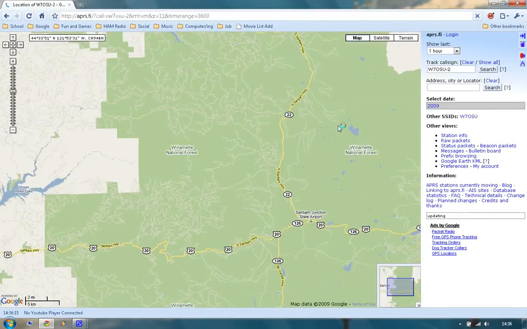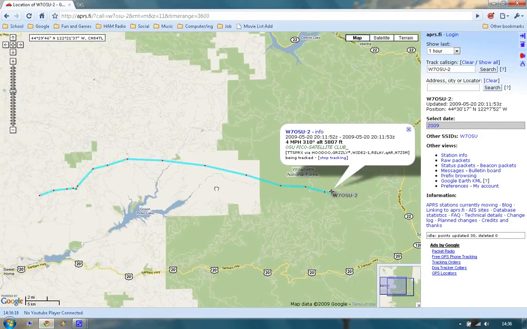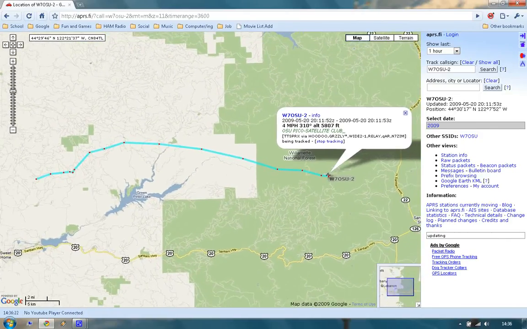W7OSU-2. Once you hit search, it will locate the last known point and path from that particular call. If you notice here, the last time W7OSU-2 was used was on the Oregon State University picosatellites project's balloon launch, and its track is shown here.